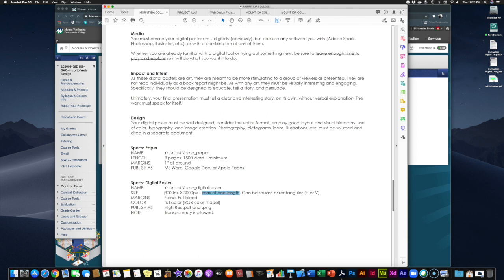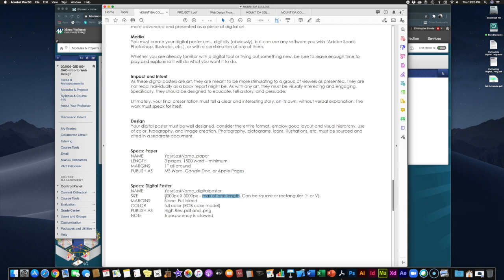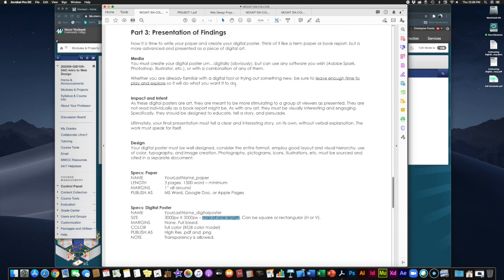And you can do this in any software that you are comfortable with. Photoshop, Illustrator, InDesign, even Adobe Spark. Does not matter to me. Whatever you're comfortable with, you are doing an interpretive version of this sort of cover poster. And of course, the directions are up here. Talks about the type of media that you can use, the impact and intent of the cover image, and what your design is all about. So be sure to read through this as well.